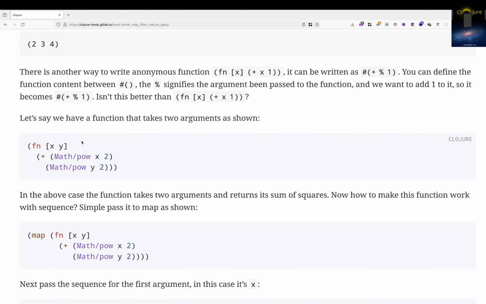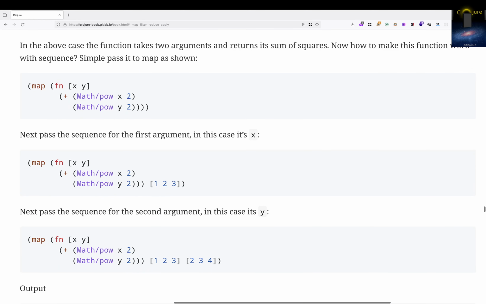There is another way to write an anonymous function.